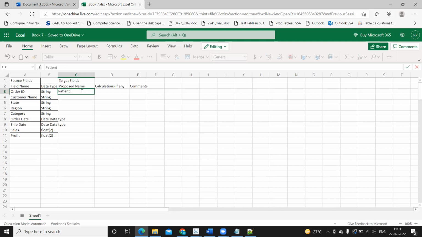So just patient ID, something like this. Okay, so customer name is patient name. So we'll create something like this because it is simple aliasing. I know we don't need to have any calculations here. Okay, so here you can write any comments as per the requirements shared.